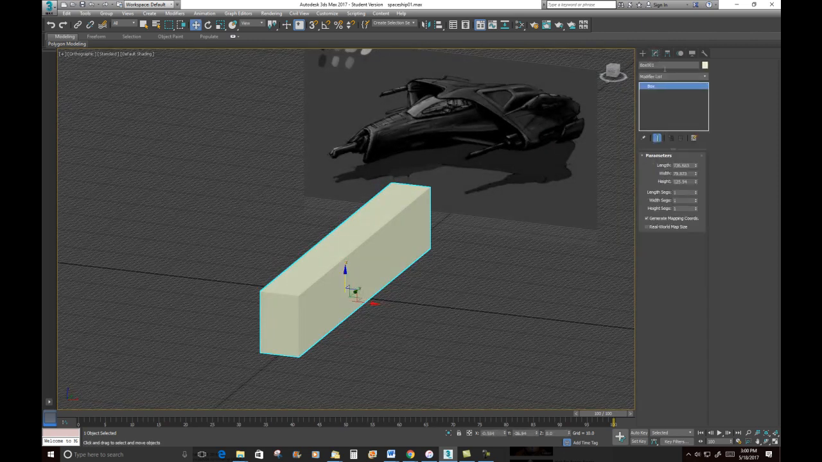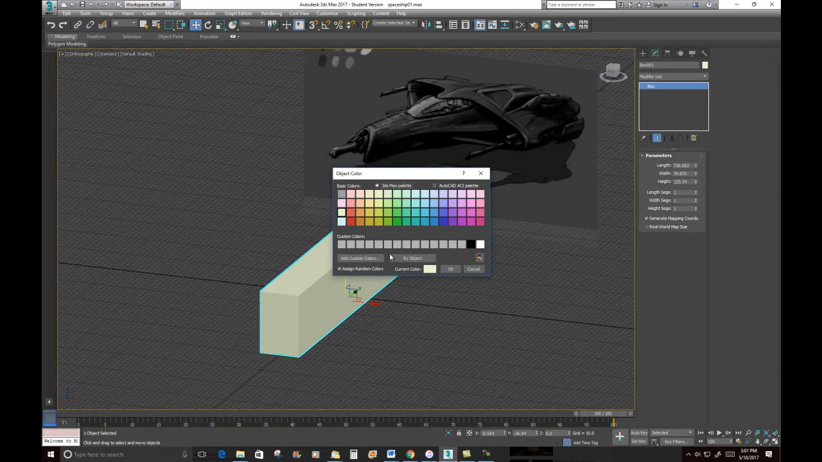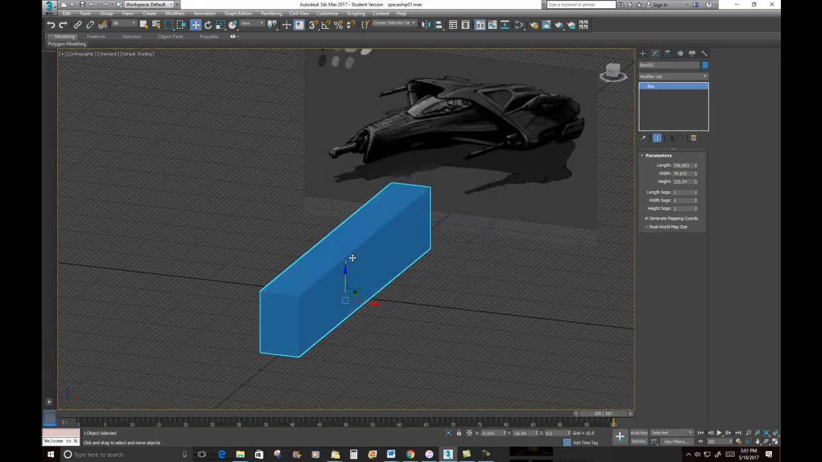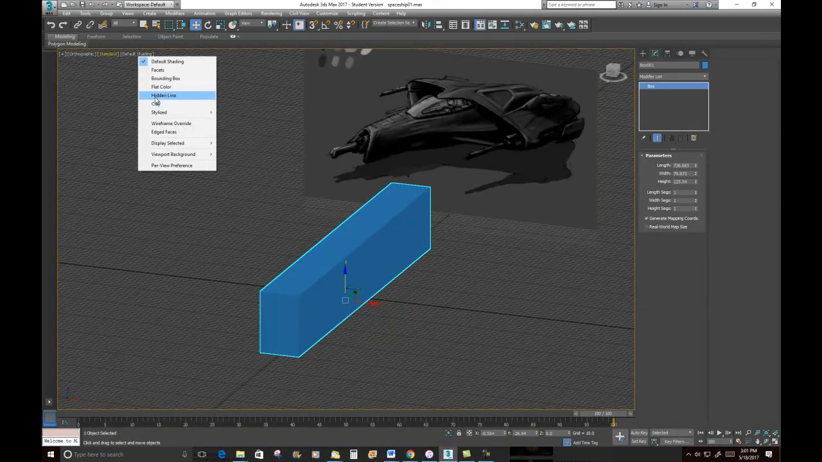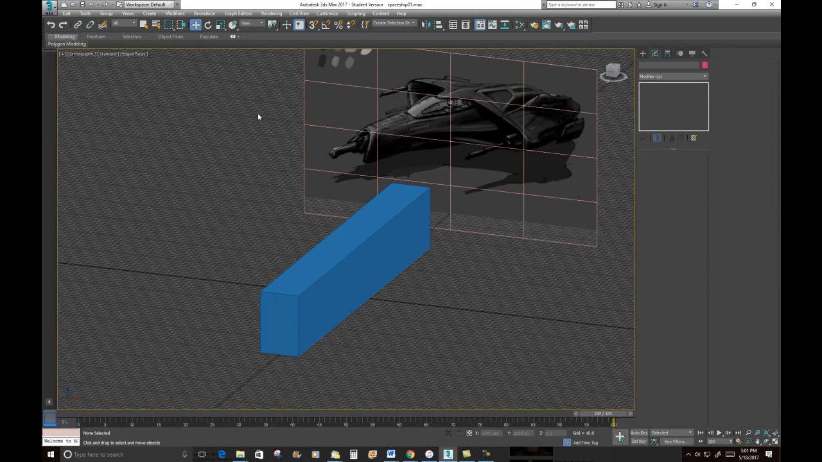And let's go ahead and give it some color, just because. And we'll go up here and turn on edge faces. I usually just do it with a key command, but I wanted to show you where it's at. I don't even see it, so I am going to do it with a key command. So F4 is edge faces. There it was, way down there.